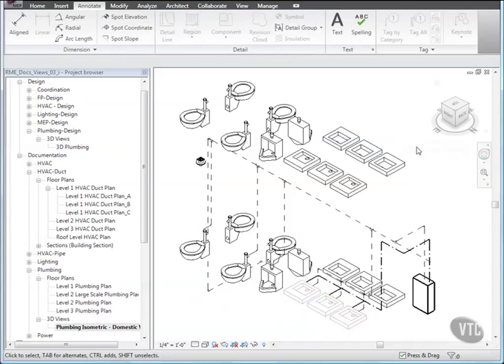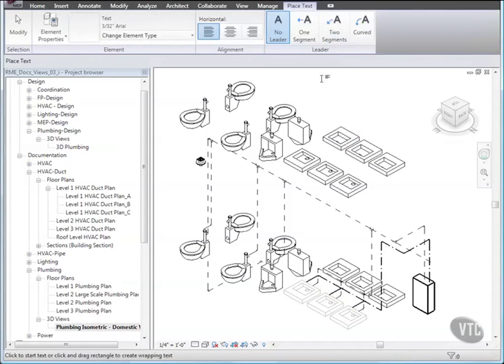Next, from the Annotate tab's Text panel, click Text. Then label the fixtures as shown. Click in the drawing area to start a text label, and then click in an empty space in the drawing to end the label. Label the urinal and the 3 sinks as shown.